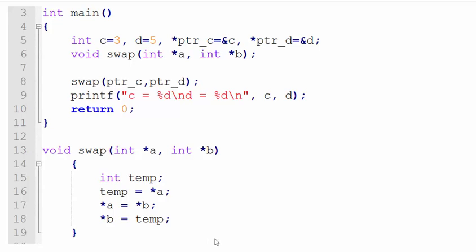So let me make a few notes on here with my pen. So this is an address. I'm passing an address right here. And this means it is a pointer to the contents of an address.